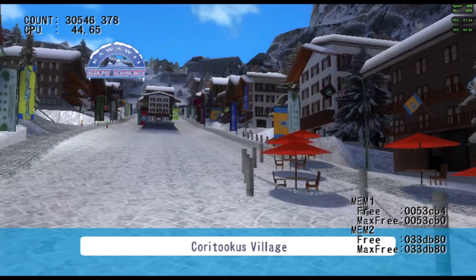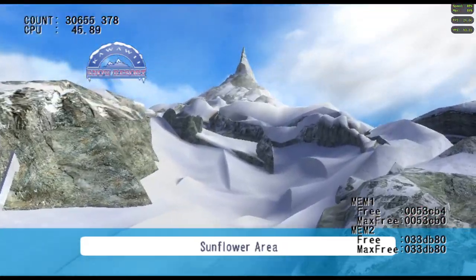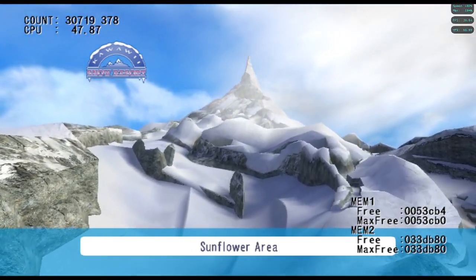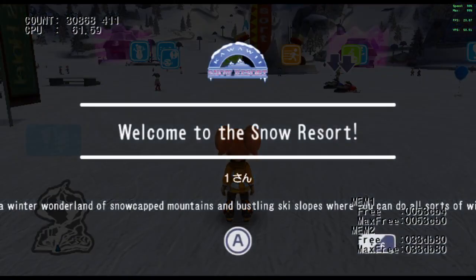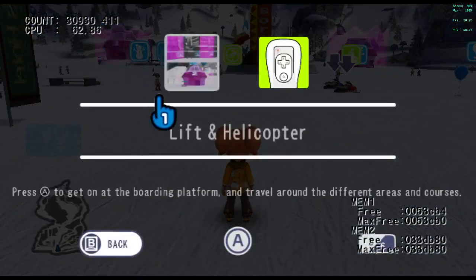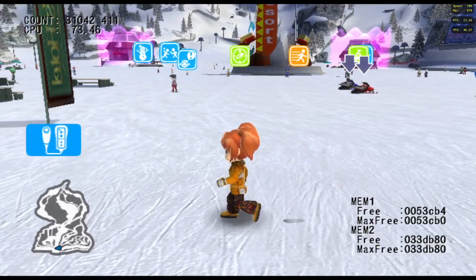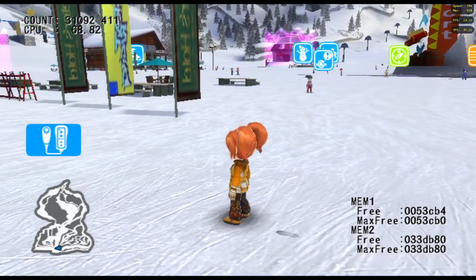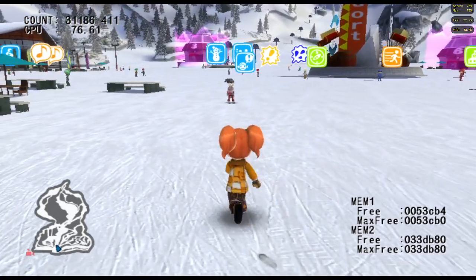You'll see that there are some changes, of course, but it's pretty similar to how it appeared in the final game. You still have the ski lifts and the things of that nature.